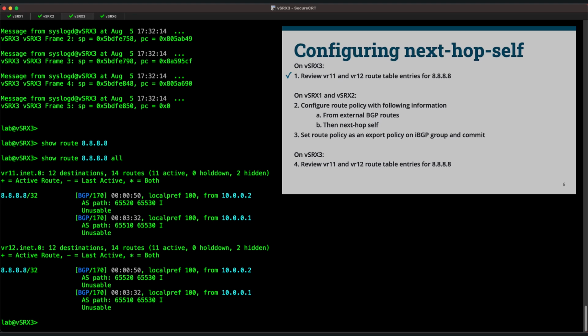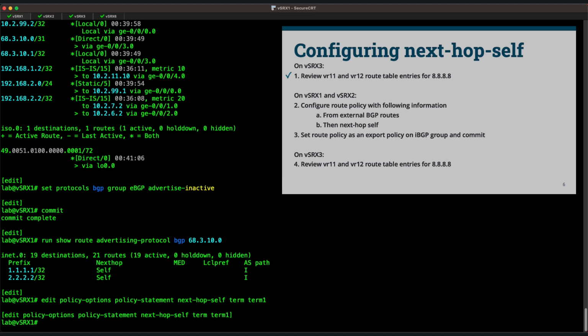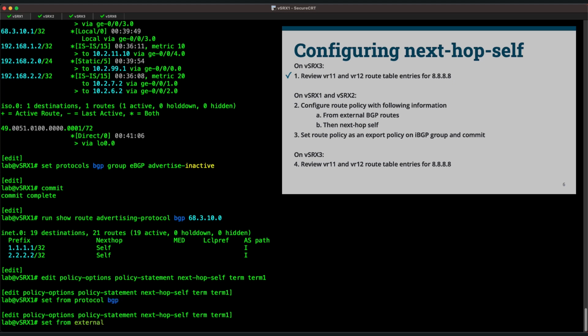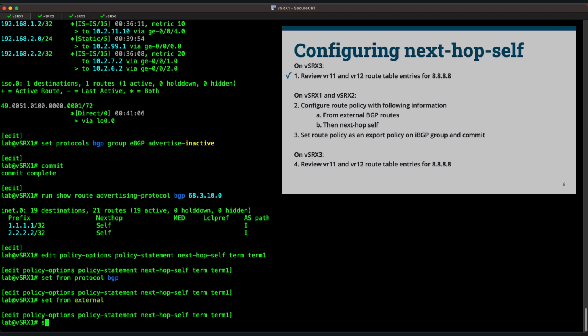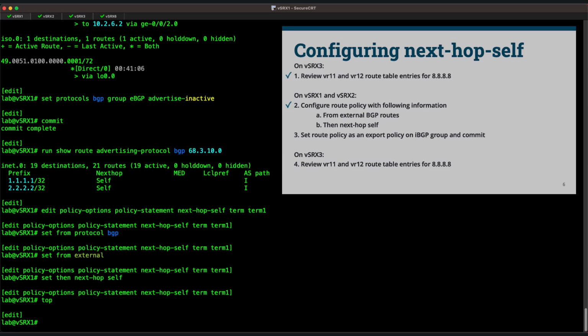Let's go back to our edge routers and configure a next hop self policy to ensure the rest of our enterprise can reach routes learned from the external BGP peers. We'll create a policy named nexthopself and a term named term1. We'll match routes in the BGP protocol, which are learned from external BGP peers, and apply the then statement of nexthopself to modify the nexthop attribute to be the local router's peering address with other BGP peers.